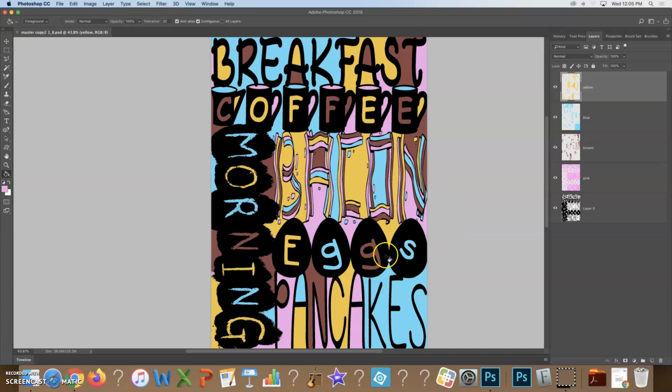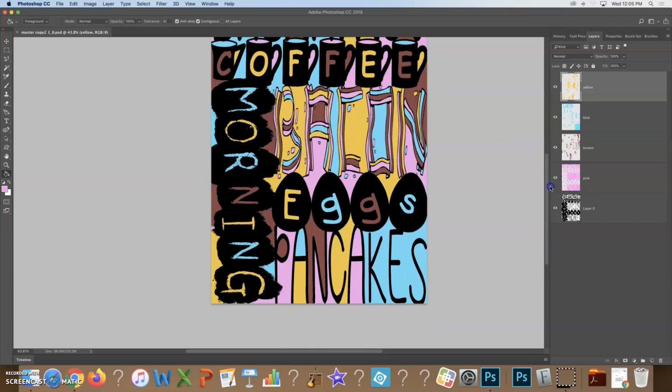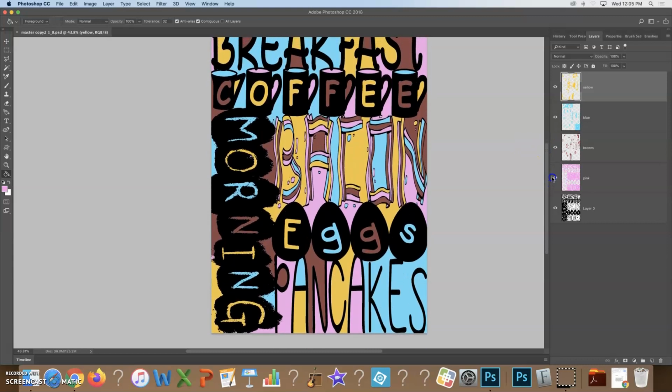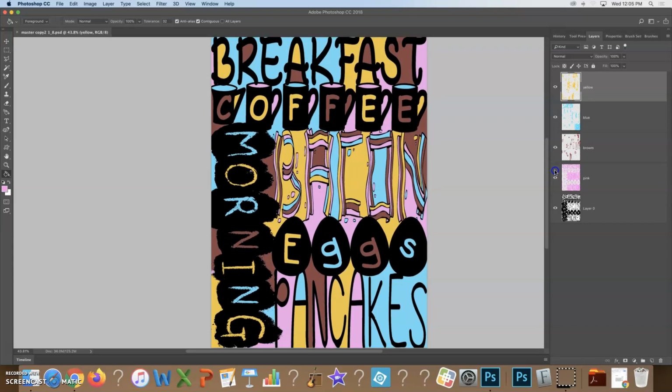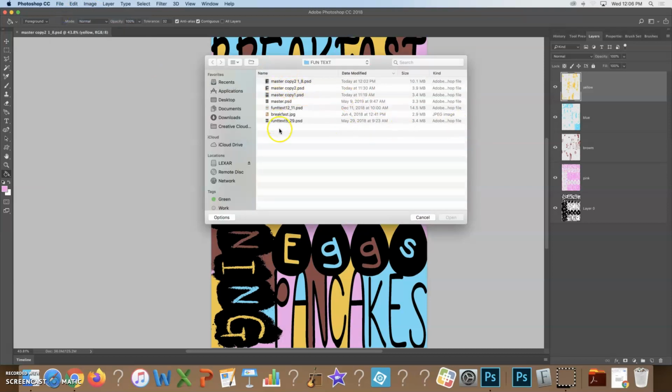I added some lines and spaces to make the letters surround certain areas. So I want you to make note of this, the P in pancakes. You see how long that line is over there? So just keep an eye on it while I go to the other version. So let's go to Master Copy 2.